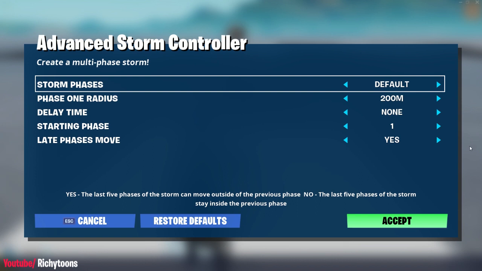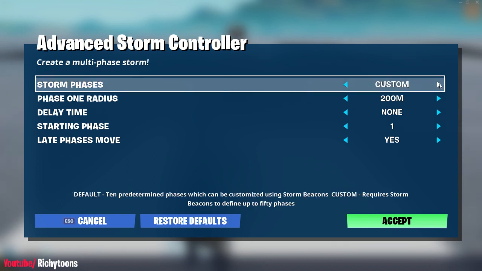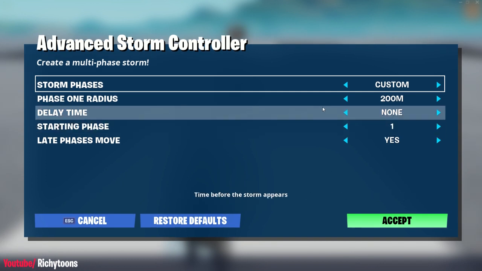If you want to set it to customs, you are required to add a beacon to it. You can set it up to 50 beacons, which is kind of huge and insane, but you can do that if you want to.